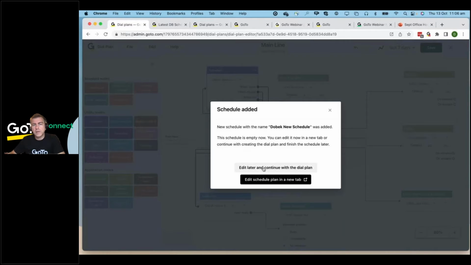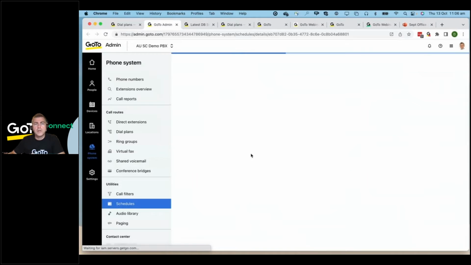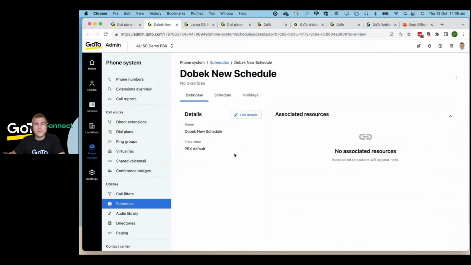So for example, edit later and continue with the dial plan, or I can edit the schedule right here, right now in the new tab. So it's now going to open up a new tab. It will give me the name that I've just put into that schedule, and it will now allow me to create different schedules directly through here.